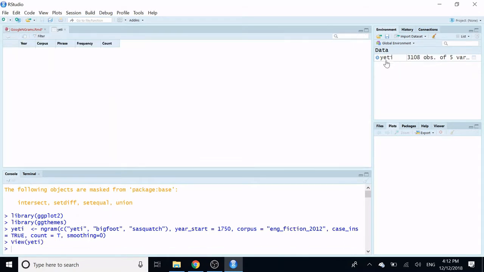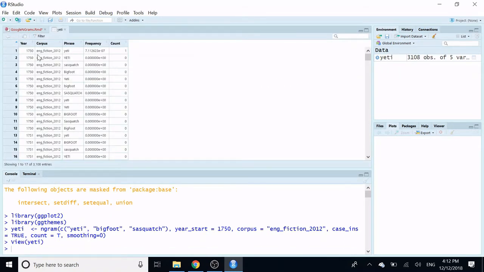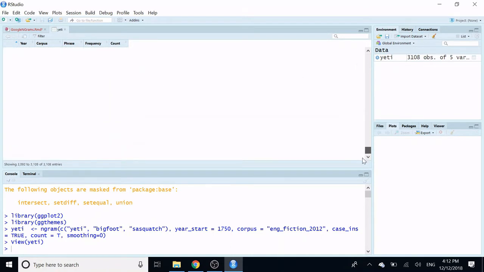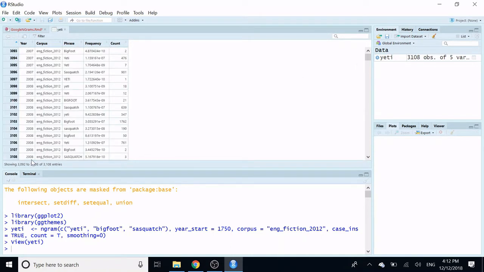Let me click on it. What you will see now is that we have years from 1750, as we specified, all the way until 2008. And what else do you see? Well, we used only one corpus. It tells us that the corpus was English fiction from 2012, which is the better corpus. There's another one from 2008, but we don't care about that one.